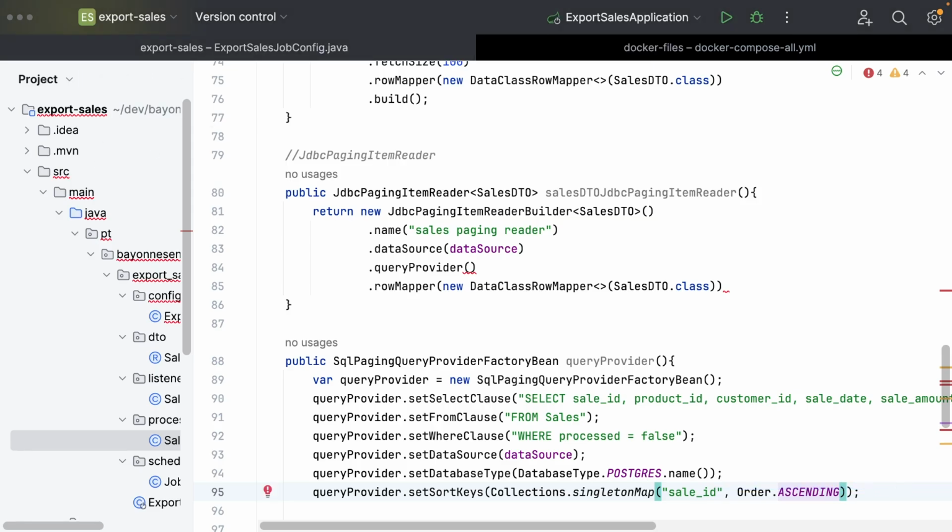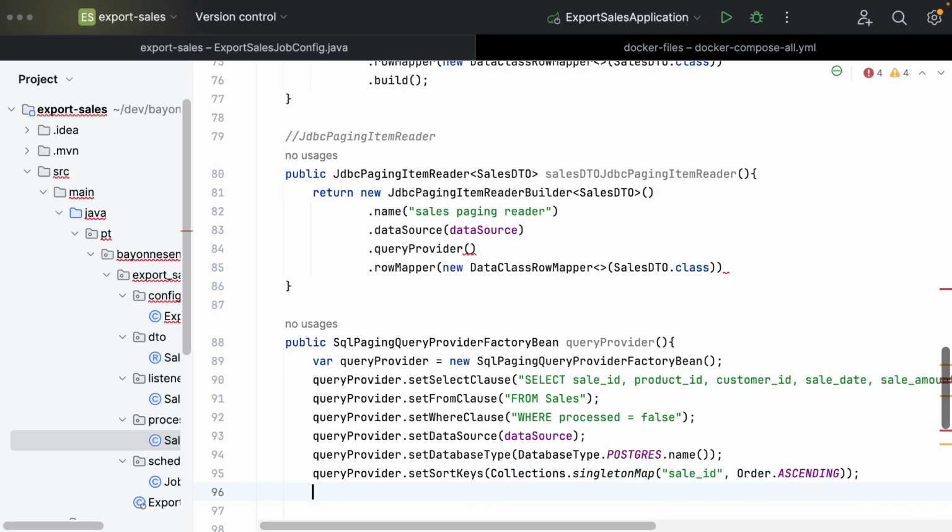It's important to have a unique key constraint on the sorted key, because it will guarantee that no data is lost between executions of the step or the job itself. Read a little bit of the documentation, but let's just move forward. I think we are fine with that.